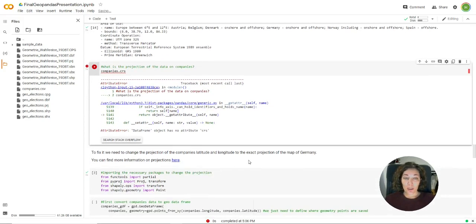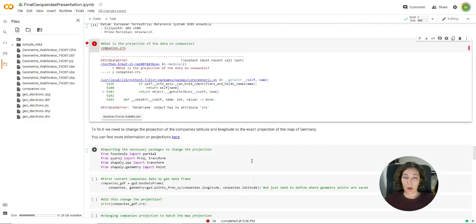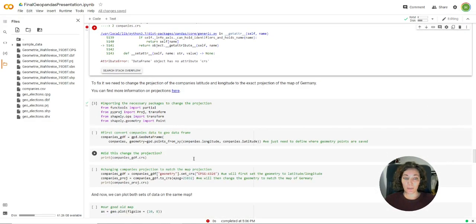To fix this, we need to change the projection of our companies data frame. For this, we will need some other packages that we have previously loaded in the Colab file. And we will convert the companies data frame into a GeoDataFrame. To do this, we just need to call the GeoDataFrame function, a GeoPandas GeoDataFrame function, on the companies data frame. And we need to specify where the geometric data is. And in this case, it is in the columns longitude and latitude.